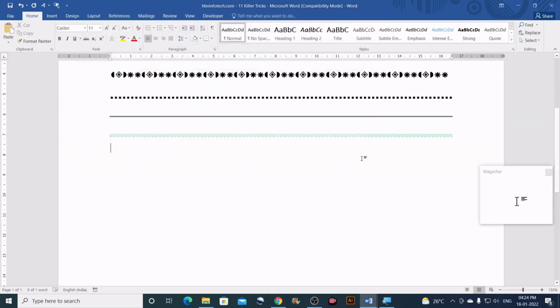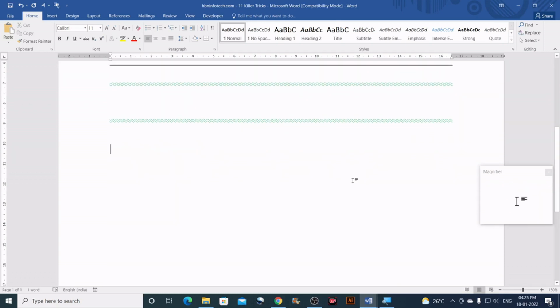Now if you want to insert this line, you can simply type HBN4 and press enter. So this is how you can create a custom automatic horizontal line using the borders.